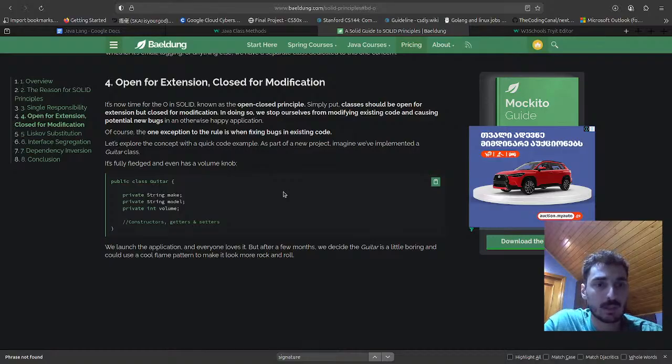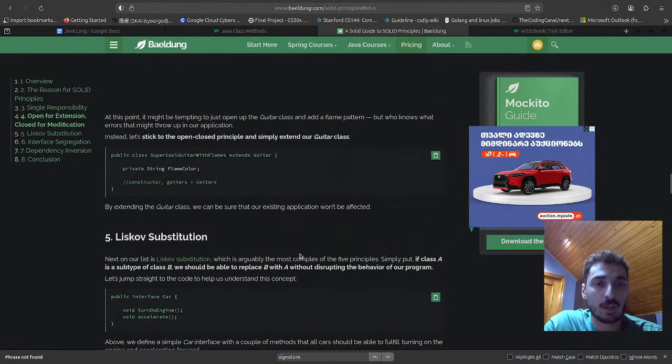Constructors, getters, and setters. We launch the application and everyone loves it, but after a few months we decide guitar is a little boring and we could add cool flame patterns to make it more rock and roll. And we add flame color. Super extends guitar for extension. At this point, it might be time to just open up the guitar class and add a flame pattern, but who knows what errors might throw up in our application. Instead, let's stick to the open close principle and simply extend our guitar class, like literally extending.